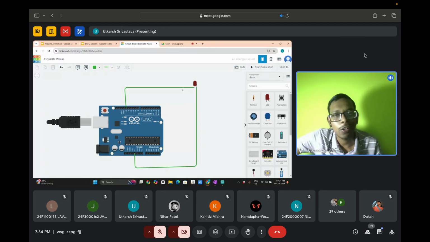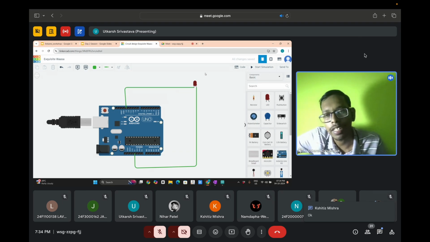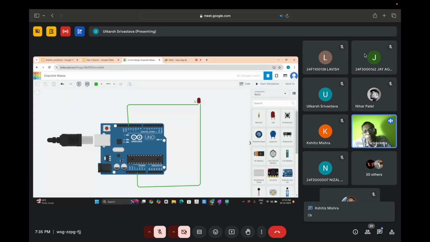It's not an ideal circuit, because in an ideal circuit we must choose a current limiting resistance, because this LED operates at about 3.3 volt, so we have to maintain that. In the practical way, we also use a 220 ohm resistor, but it's a simulation so we can do without it. So now we are going to start the code.